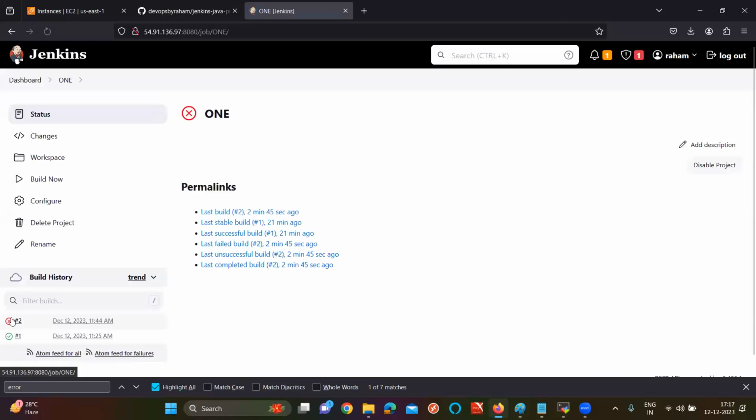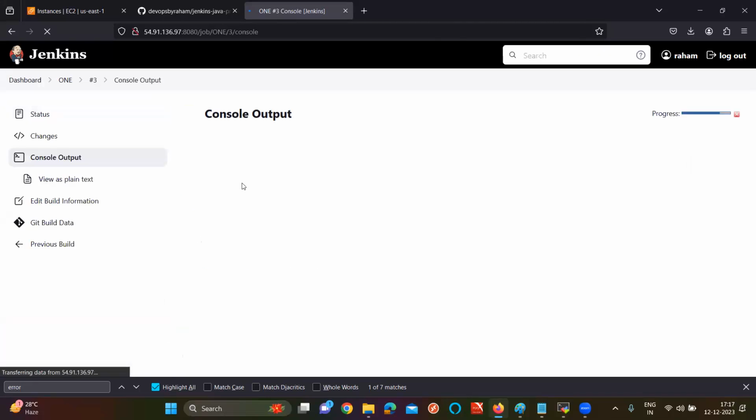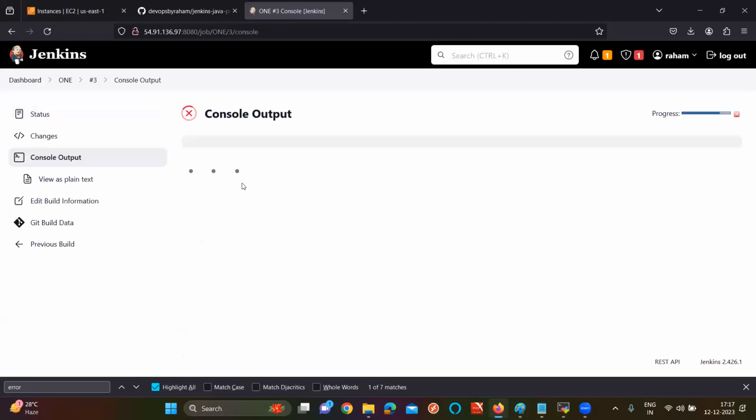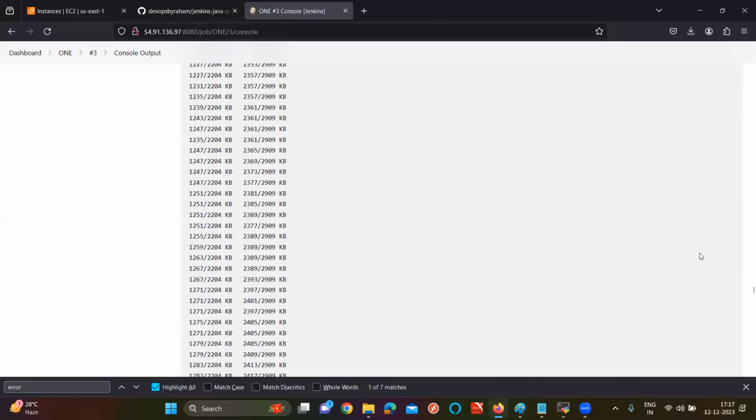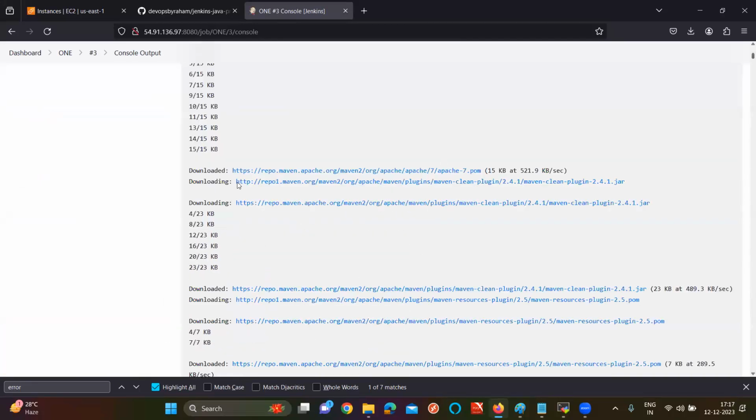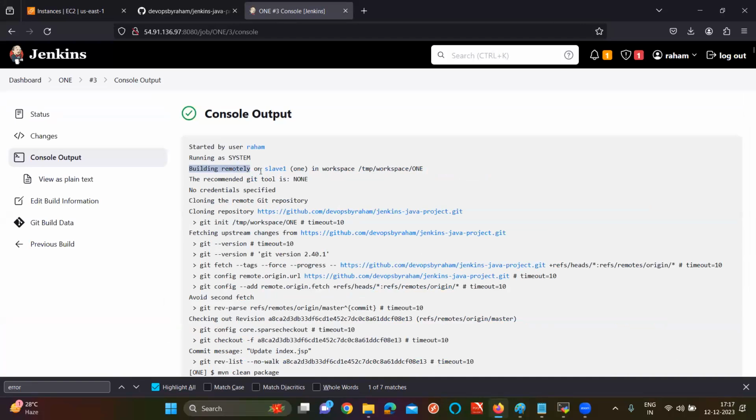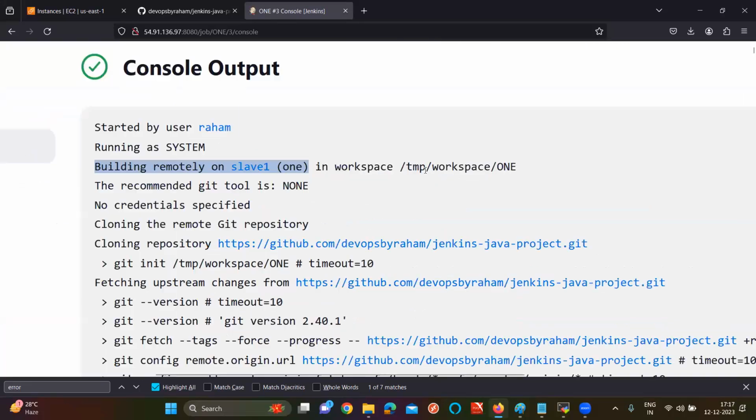If you want me to show, go to the console output here. The console output, at the top of the logs. Let me go to the top of the logs. Currently it is building on where, sir? Building remotely on slave 1 with the label name. In which workspace? The temp directory, right, sir? Now it is distributing the build to the slave server.